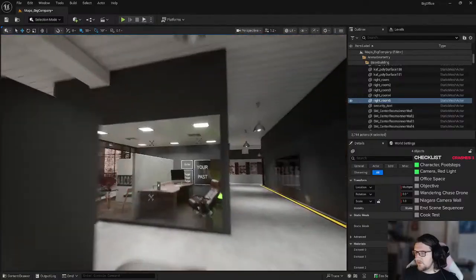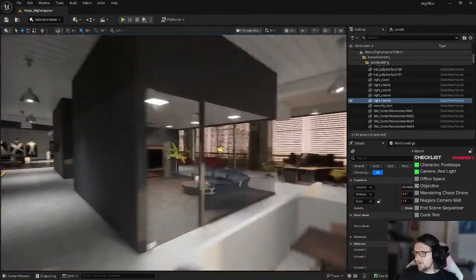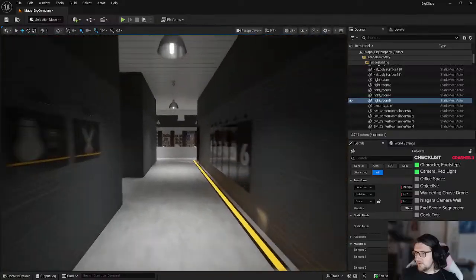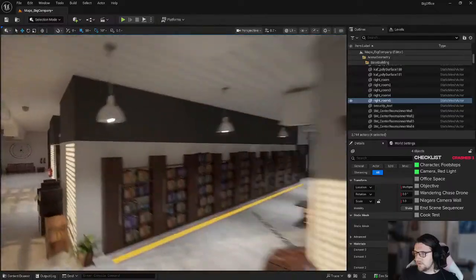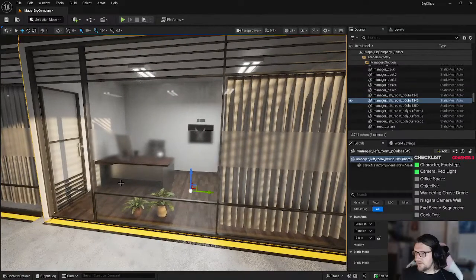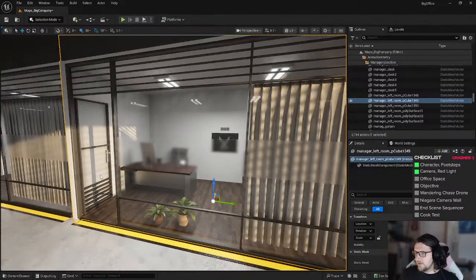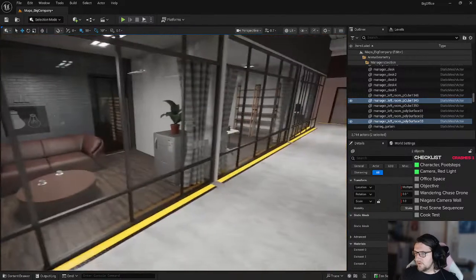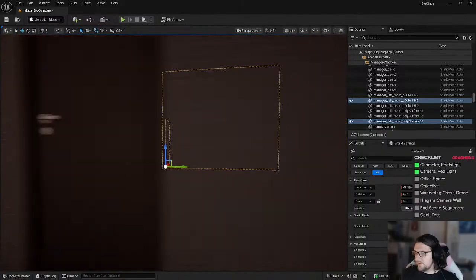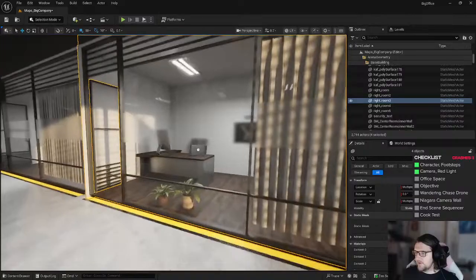Let's go and find, where are the rooms? Where are the office rooms gone? There are office rooms around here somewhere. These ones. Yeah, it's these that I really like. They do have these doors on. These ones are open from the other side. So let's take both of these.